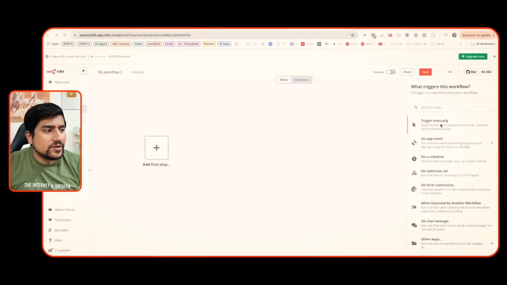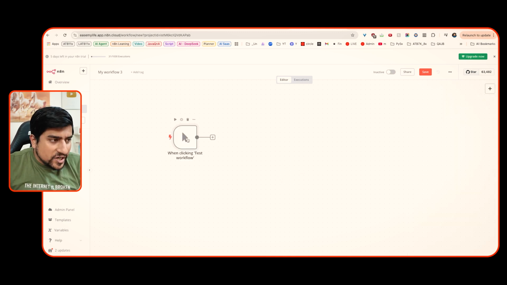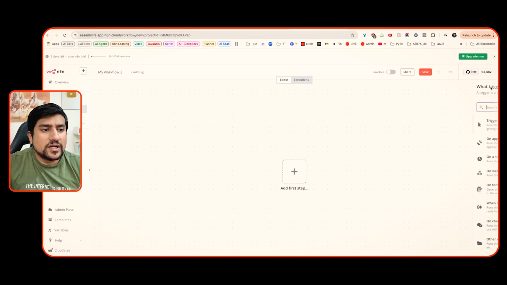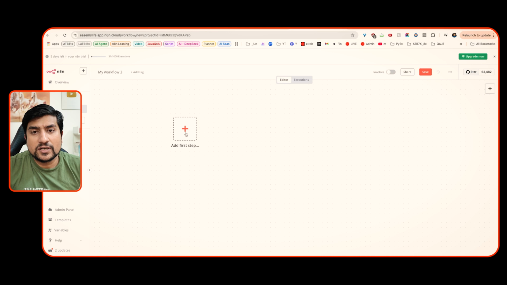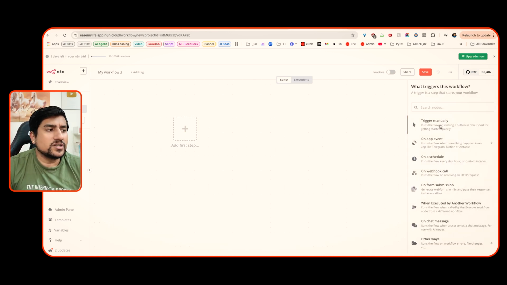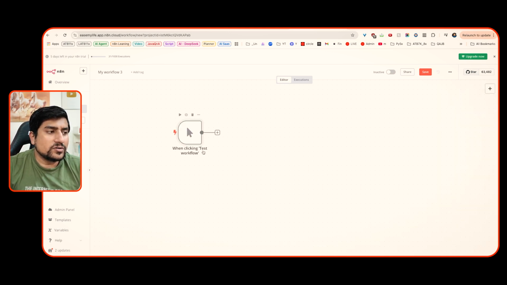So here you can have an option of trigger manually, which means manually I will click a button and I want to start it. Instead, there are multiple ways: on app event, on schedule, on a webhook, on a form submission, on a chat message received, or any other way. So you can have your triggers, whatever you want. By default, you can say, when clicking on the test flow, this is what I want. And please rename this.